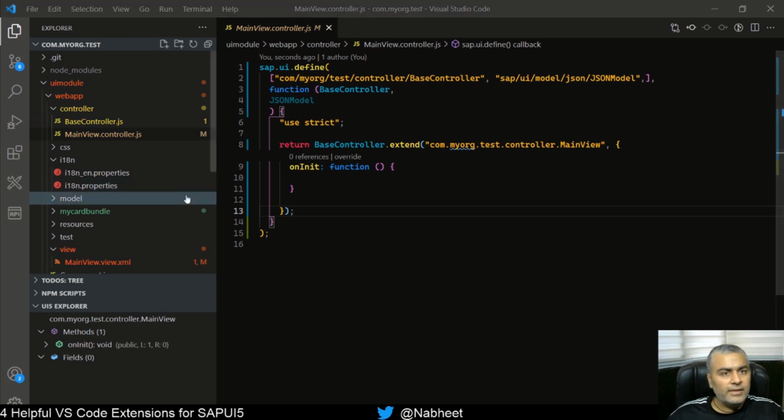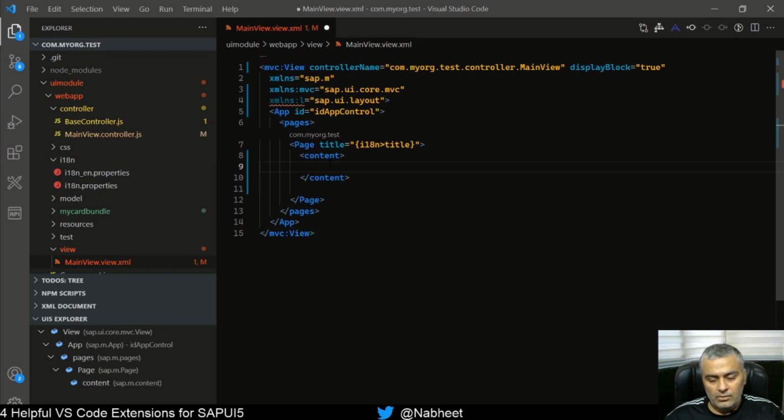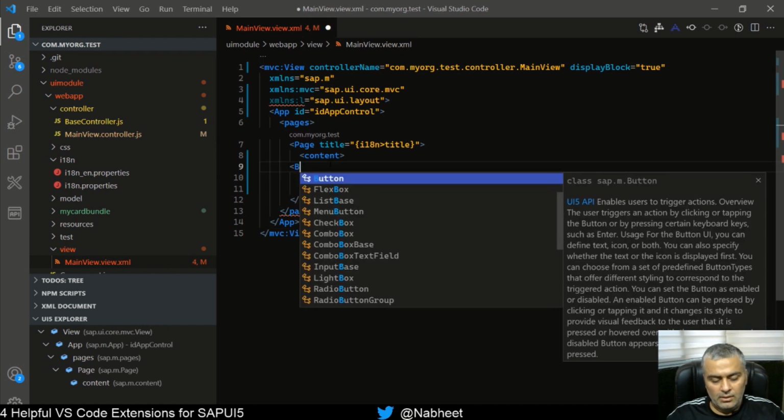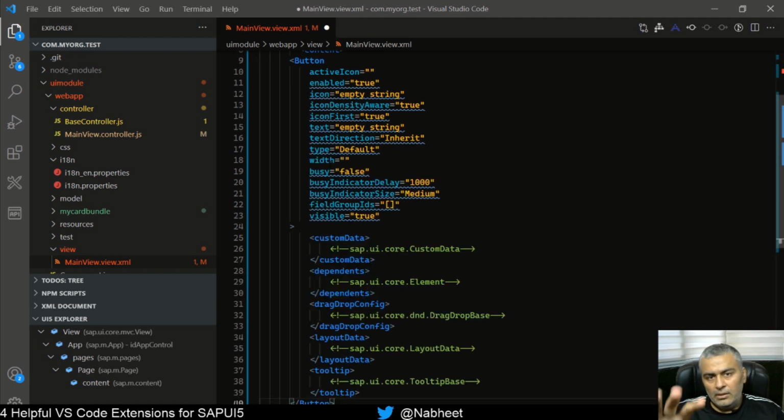Okay, next one. So for example, in the view I want to add some button. What you can do is type this and press Control Space, right? And if you press enter, it will get everything for you. Once you see everything is here, you can choose accordingly.